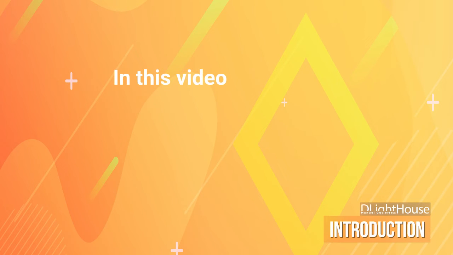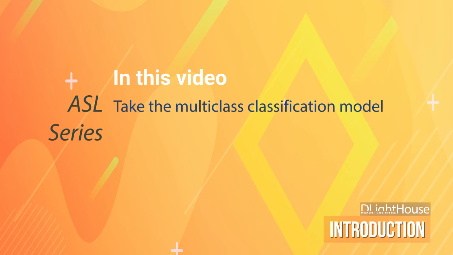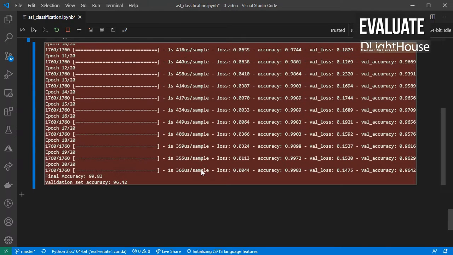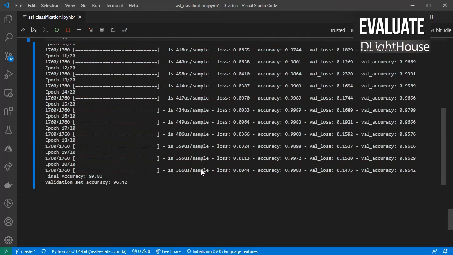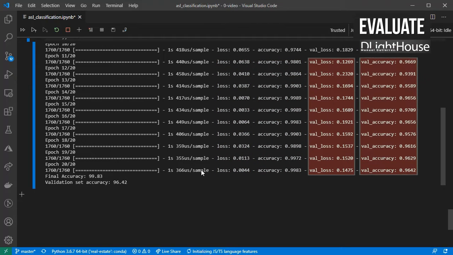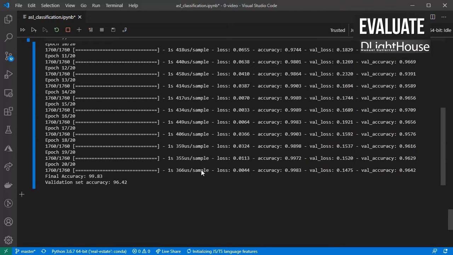In this video, for the Deep Learning ASL classification series, I will take the already trained multi-class classification model and evaluate its performance. By looking at the text output from the previous video, we can already see that the model was improving. We can see here a couple of things. We have the loss and accuracy for when the model is being trained, and the loss and accuracy for when the model is being validated, so that you can see the model's performance at each epoch.